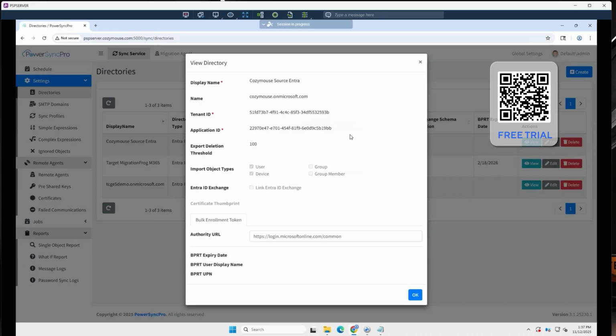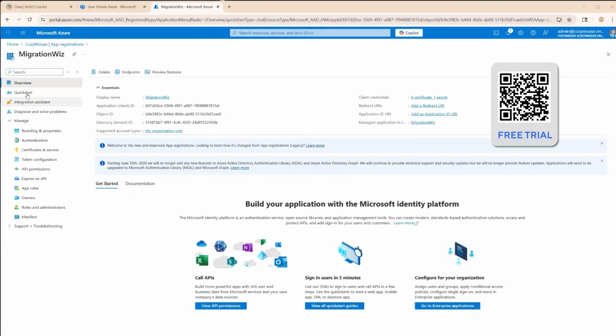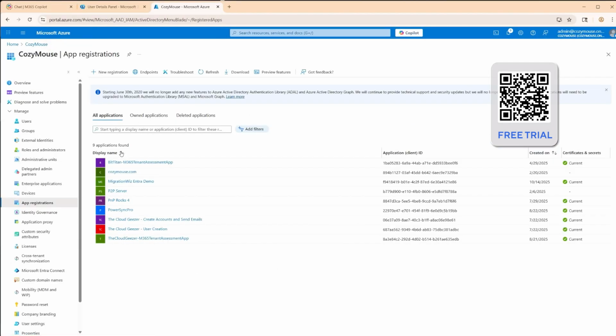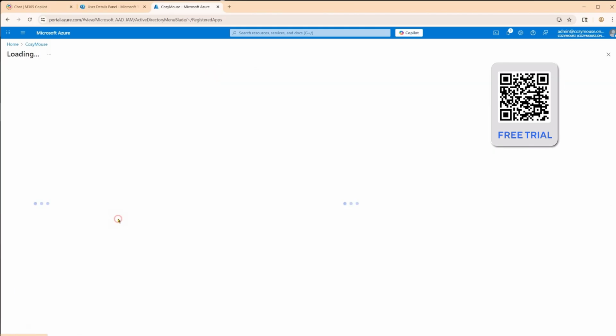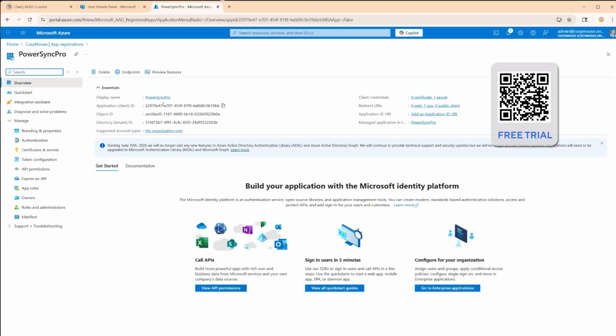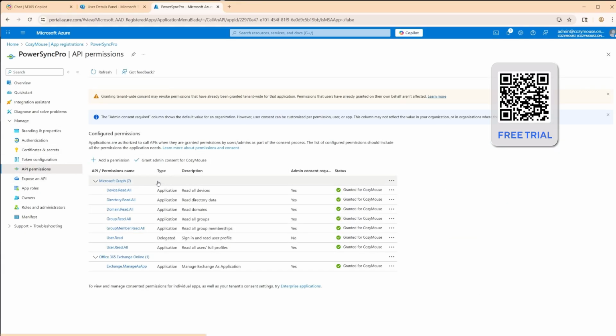It does require you to create an application registration in the background. Same thing we did for MigrationWiz, but it's going to be the same sort of thing. Now, that is in the documentation of what you need to do there. I'm going to show you very quickly what it looks like. So if we jump into the source tenant, look at the application registrations, and do a quick refresh here, there we go, there's the one I made, PowerSyncPro, and that's all those details which we carried over. But what I'm interested in here is the API permissions, which you can see here.